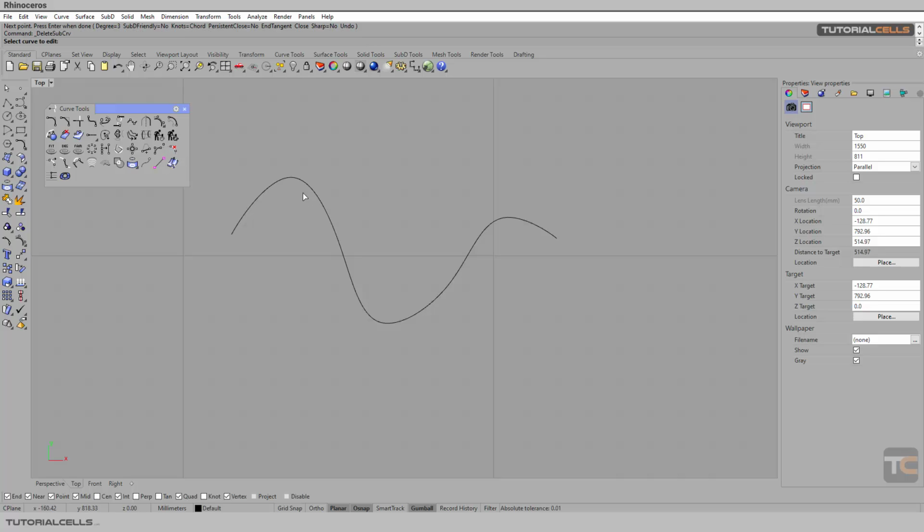You have to first select the curve to edit, and then you can select the start point and the end point. If you select that, as you can see, it deletes the part that you selected. It's very easy. Or, for example, if you want to delete from here to here, you can do it like this. This is delete sub curve.